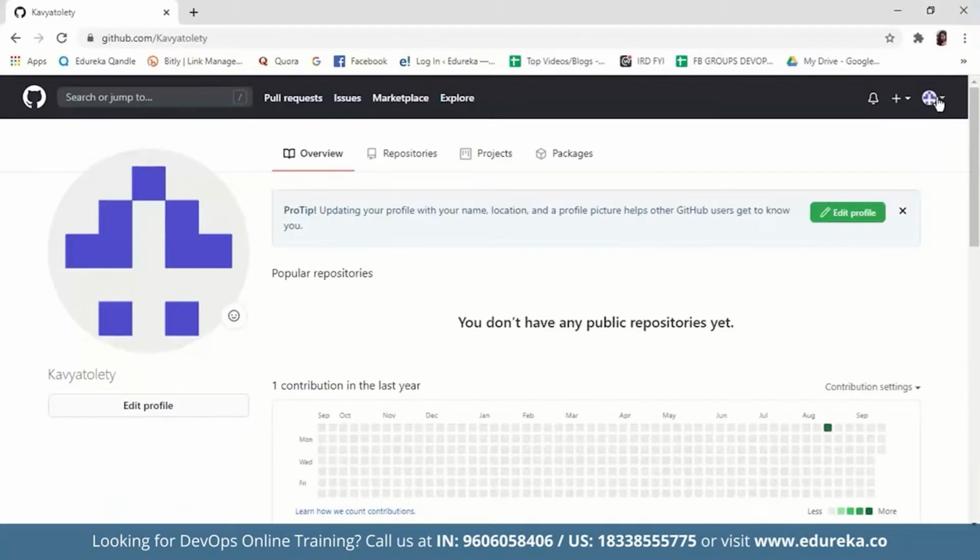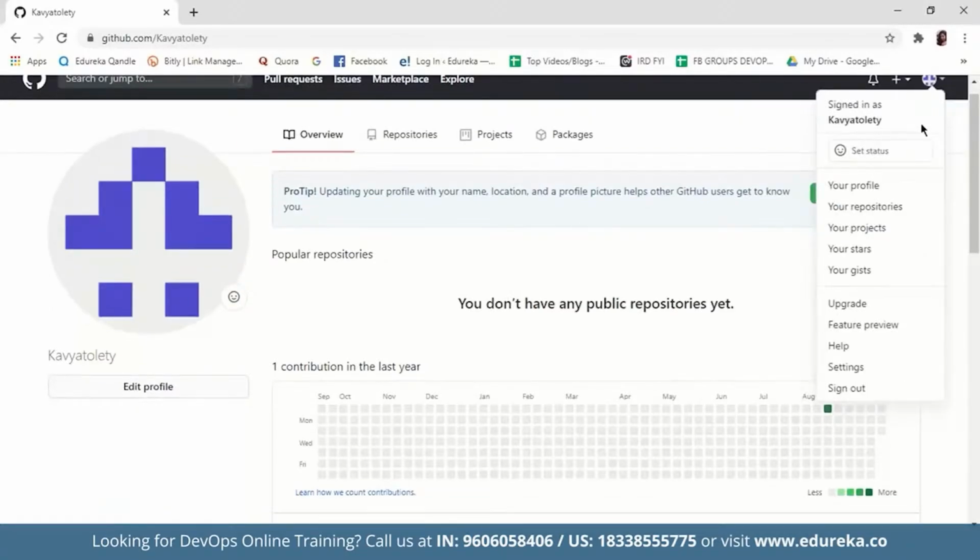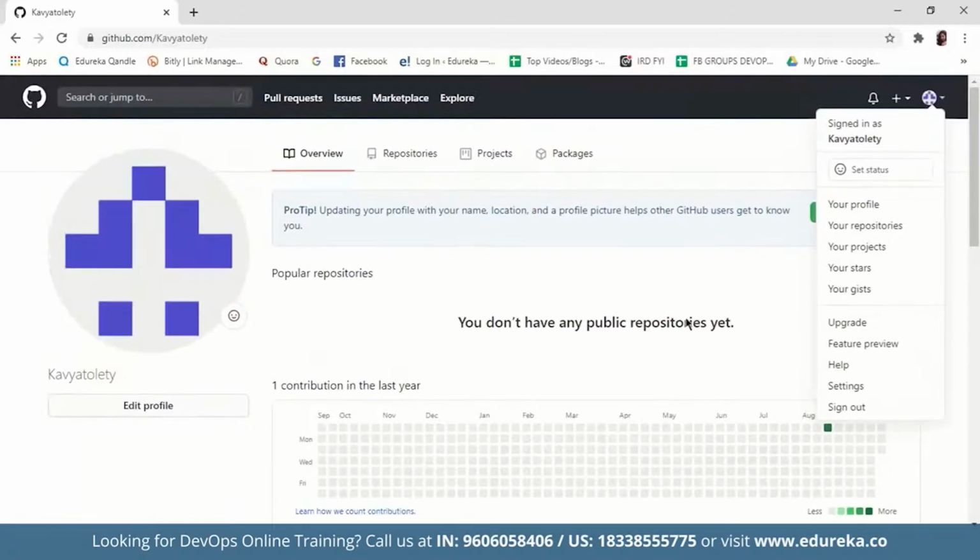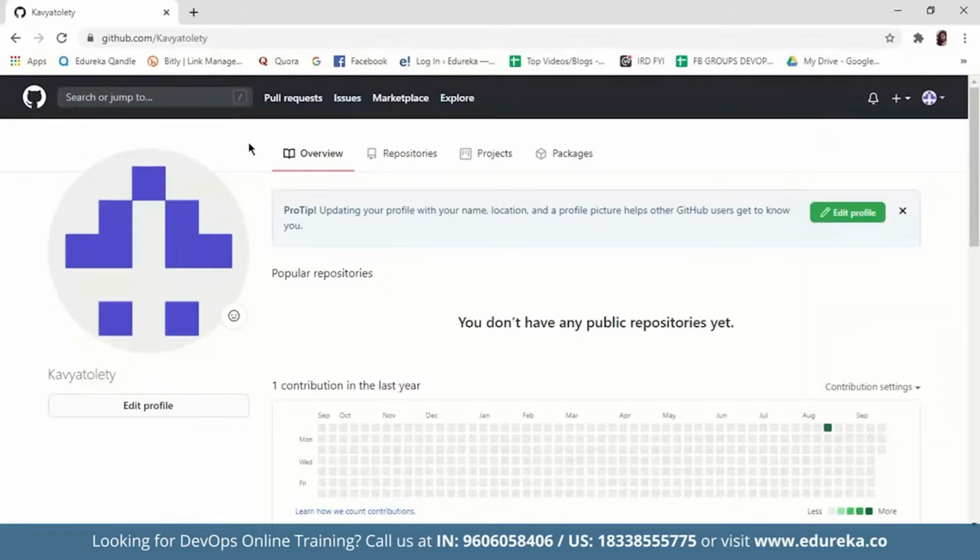Now, if I click on this button and want to sign out from a profile, I can simply scroll down and click on the sign out button here, and this will sign me out of my account. So that's all for getting started with GitHub. These are the basics on what GitHub is and what each of the buttons and options really do.